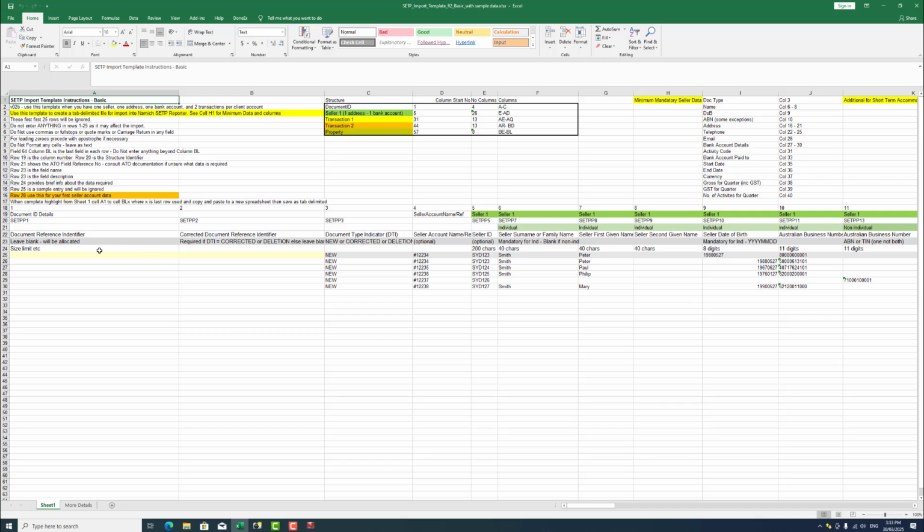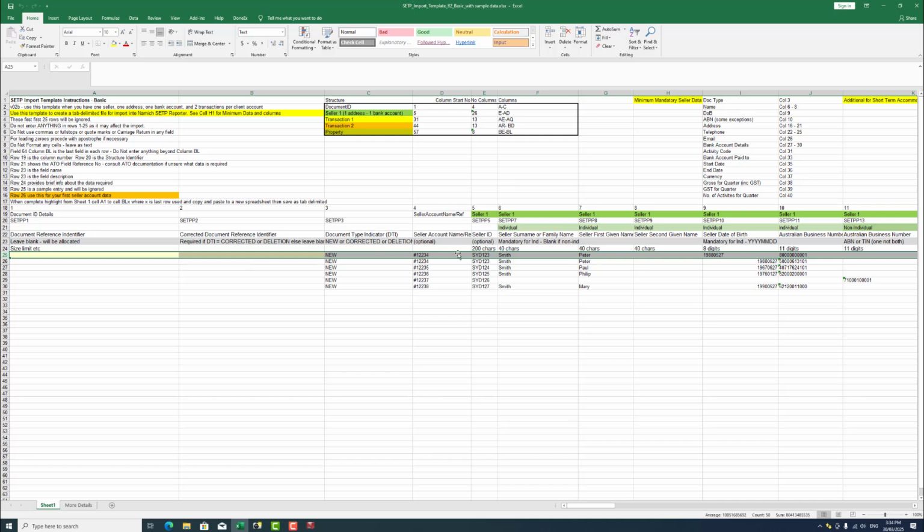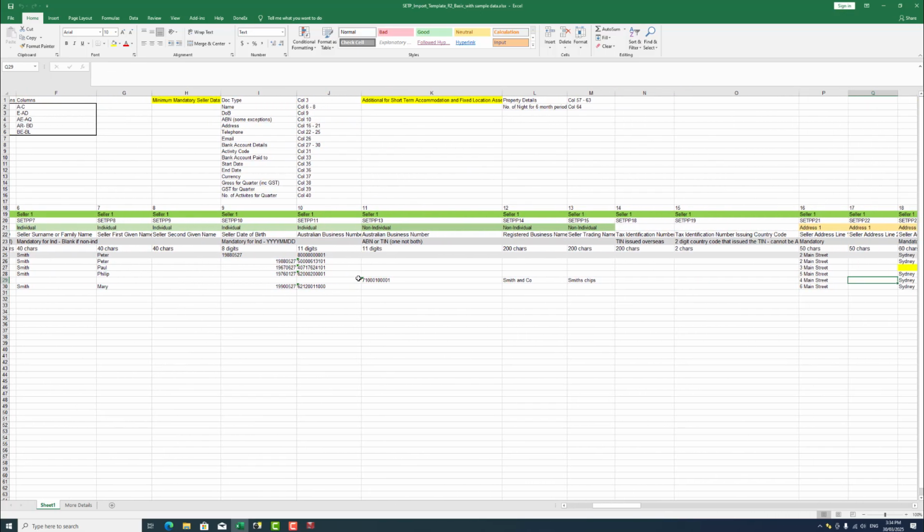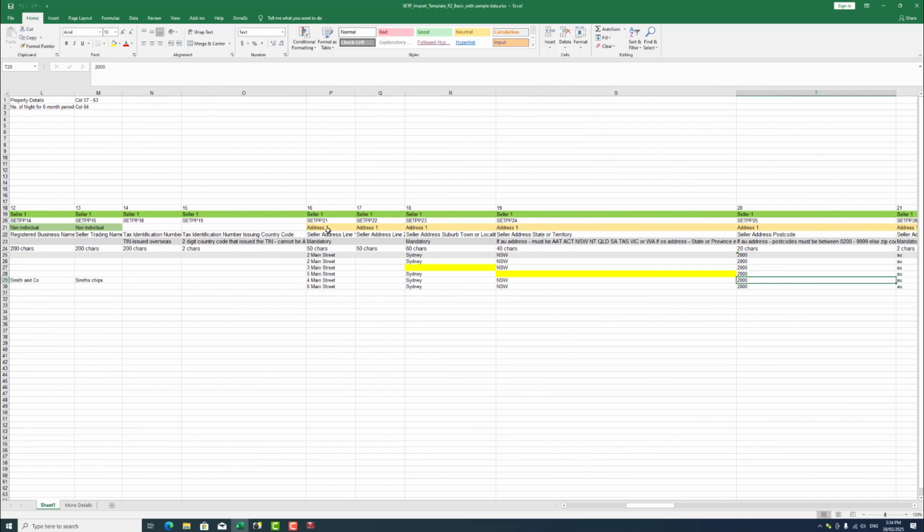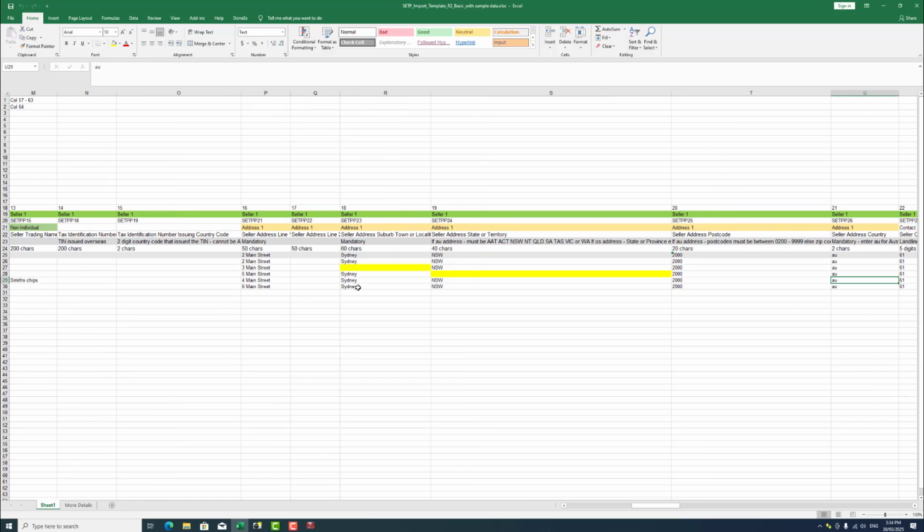And what we've done is we've pre-filled this information, starting from line 26. This column here says row 26, use this for your first seller. Row 25 is just an example, a sample that won't be used. What I've done here is add details for 5 sellers, 4 of them individual, and that one's a company. Then from column P, you've got the address details.